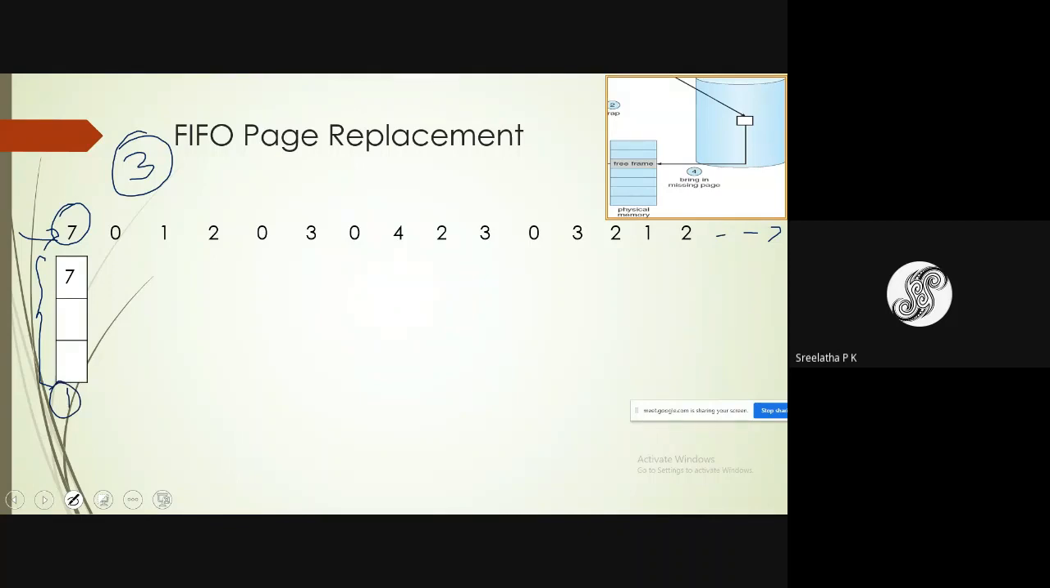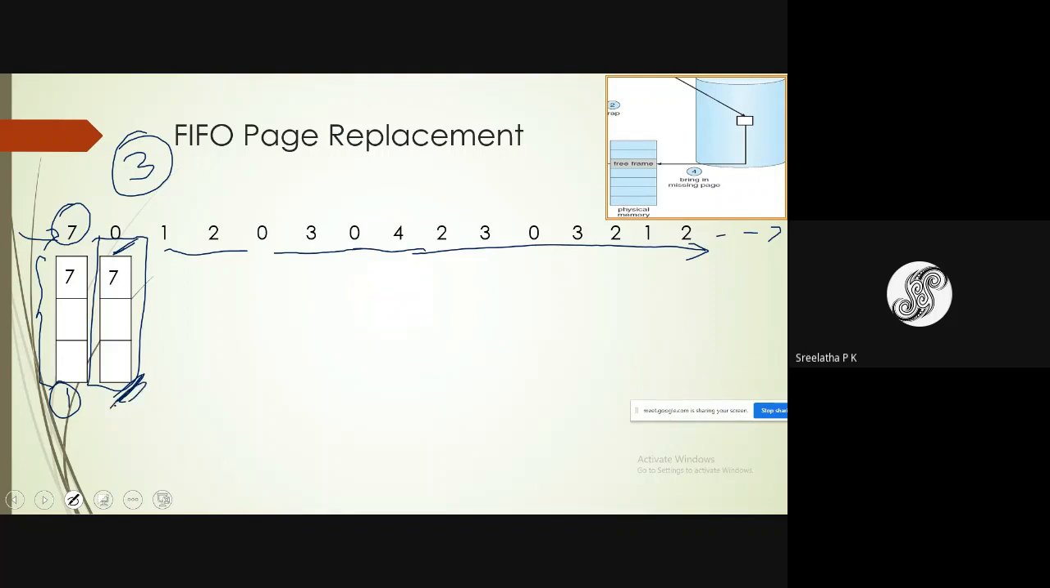Now, page number 0 is requested next by the processor. Page number 0 is also not there. I have redrawn this. It is the same memory which I have redrawn. For each page fault wherever it occurs, I am drawing the same memory. So the same thing is copied. Page number 7 is already there.